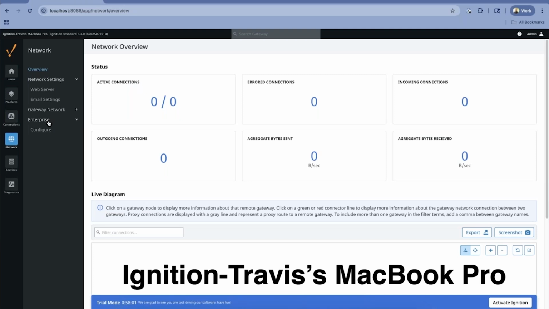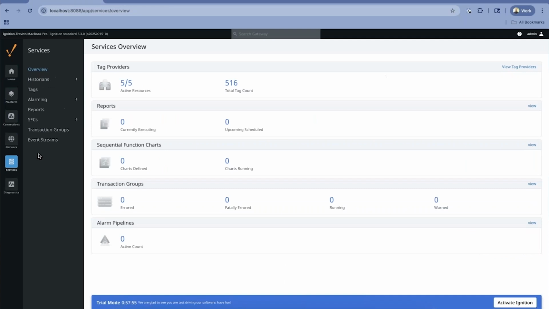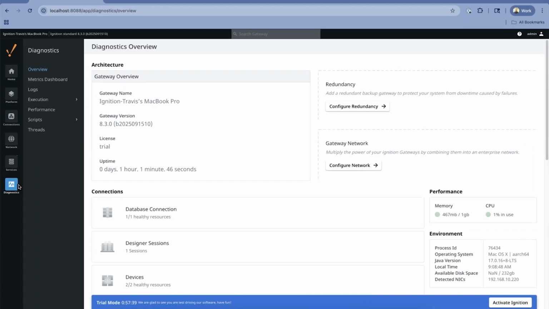Then we have services, and services are all the services that Ignition provides. You'll be able to set up the historian, set up tags, alarming, reports, and see the status of things like SFCs, transaction groups, and event streams. So all that in one place. And then, of course, lastly is the diagnostics, where we can see all of the diagnostics of Ignition, the performance of Ignition, as well as the logs very easily in one place.